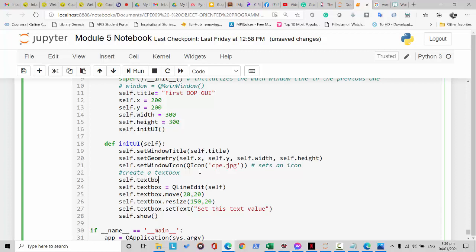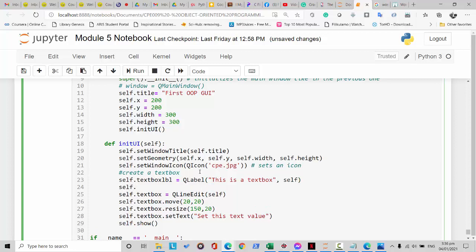Okay, so medyo kailangan lagyan natin to ng self.textbox_label, LBL. Okay, make sure tama yung spelling natin, and we call the function QLabel, and inside that we can call, for example, this is a text box. Okay, and then we call the self.textbox_label.move, 30 and 25.